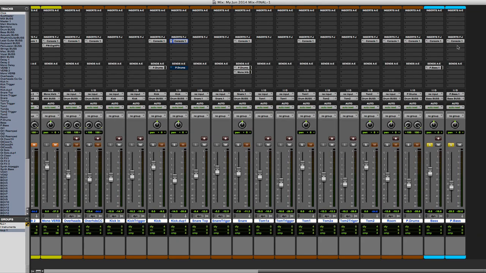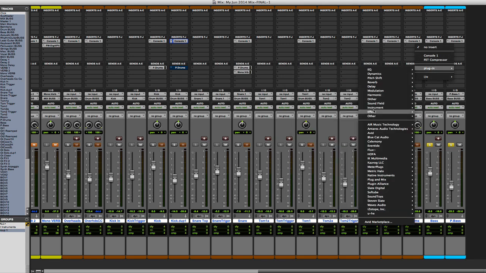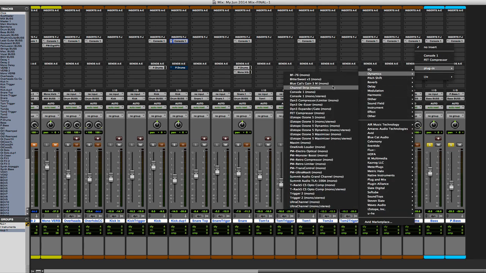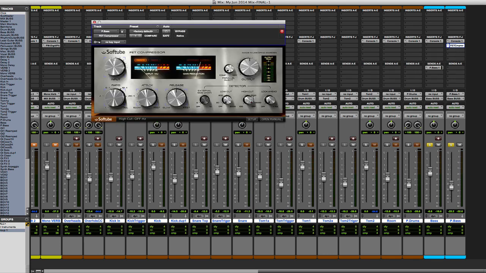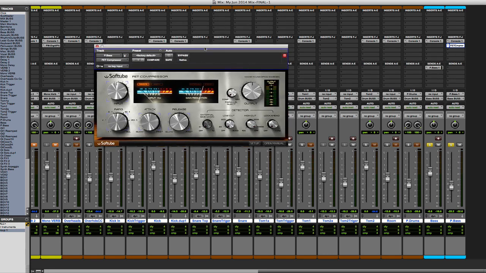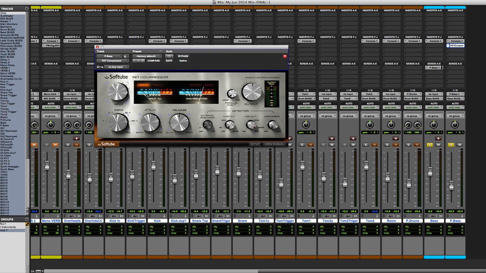it's hard to imagine in the console one because it hides it, but I can show you if I actually load the real plugin and you can see what it looks like. So that's the FET compressor. So I'm actually loading that inside console one.